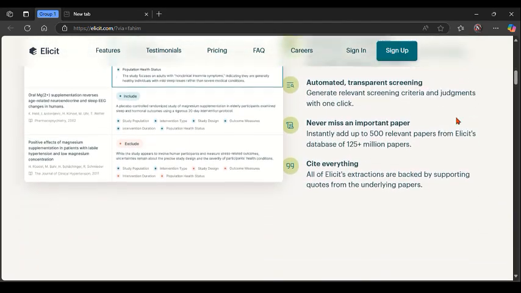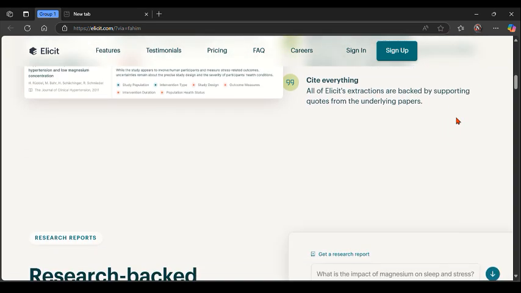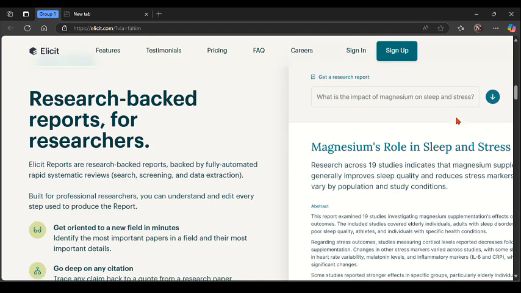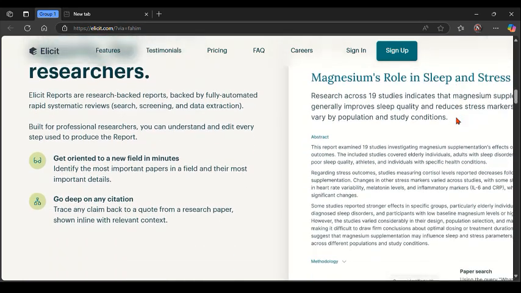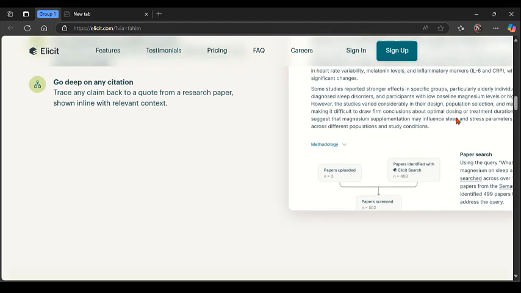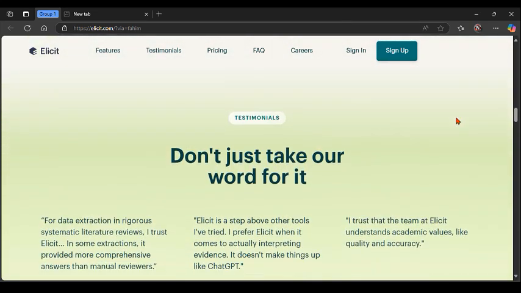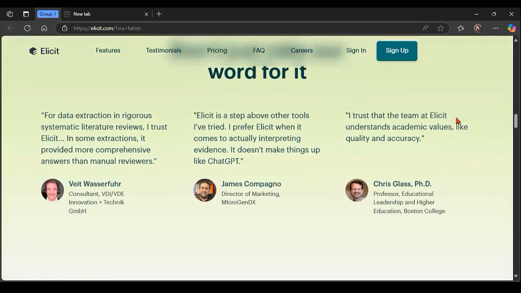So talking about the good side and the bad side, picking the good side first, it helps you save time and increase your efficiency. It improves your accuracy and enhances your productivity. It also expands your research scope, and it has a user-friendly interface. It's very easy to use and intuitive, and they offer a free plan.